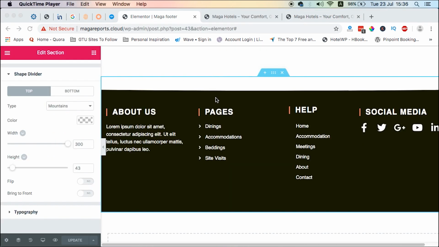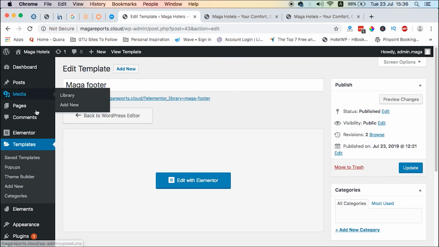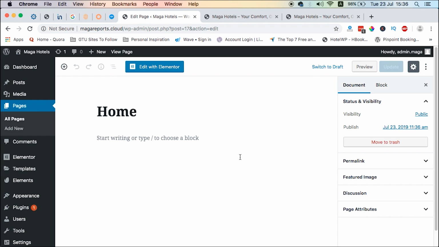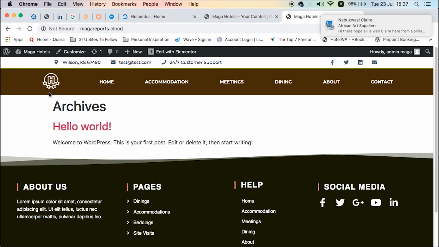Now we can head back to our dashboard and start working on our home page. So we simply come here, exit to dashboard. Once we have exited, we come straight to pages, all pages. Then we come straight to home, edit. Now here is where Elementor is going to come into play to start creating our page templates using Elementor. So we simply have to hit edit with Elementor. It will open up in a new Elementor editing canvas, and we can now start creating our home page using Elementor. So what we are going to do is basically change what is appearing between the header and the footer.